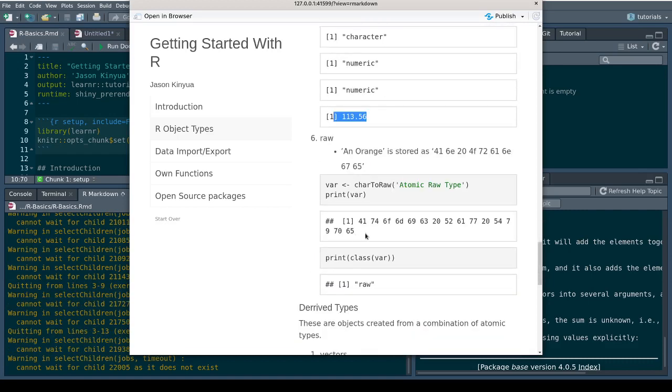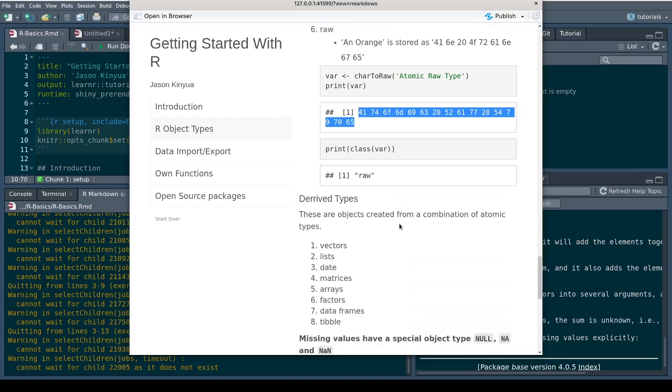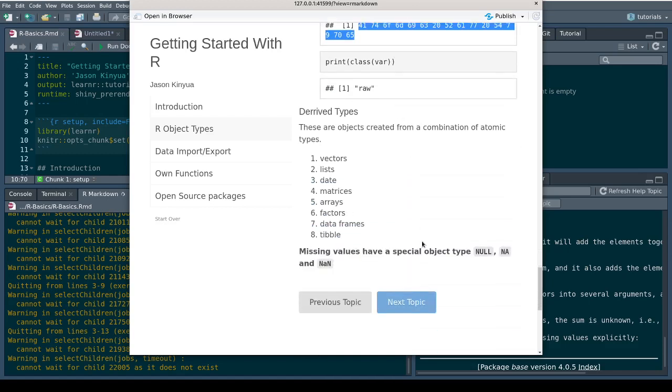Then last but not the least, we have the raw type. The raw type, this is where we store everything as raw, that is, in binaries. For instance, an orange is stored as this one. An atomic type will be stored as this value. Don't mind about this one because we will not use it much. The raw type, I don't see a use case where we will use it.